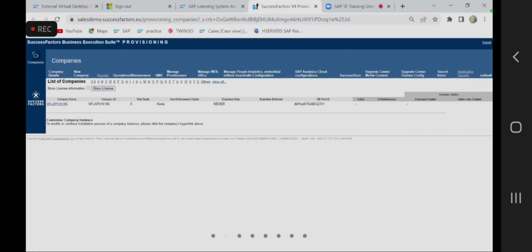Once you have purchased the license from SAP, you will see your company name over here. There will be the company name, company ID, and the total number of seats. These seats are the total number of licenses that you purchased. At this point, we'll just click on the company name.